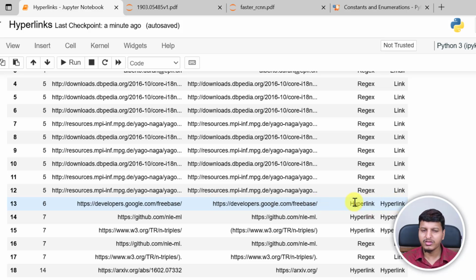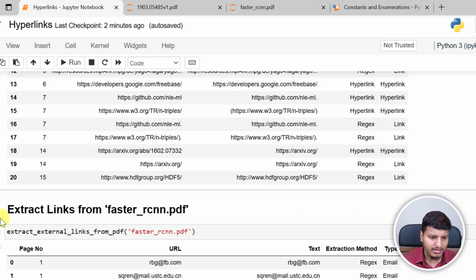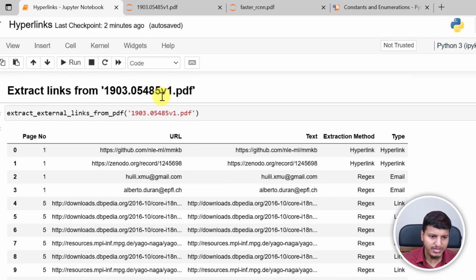So that's how we can extract all the external links from any PDF file based on three different criteria. One is a truly defined hyperlink, and another one is regex, which could be an email address, or an external website or file link, or an FTP link. And that's how we get this data from this PDF file.